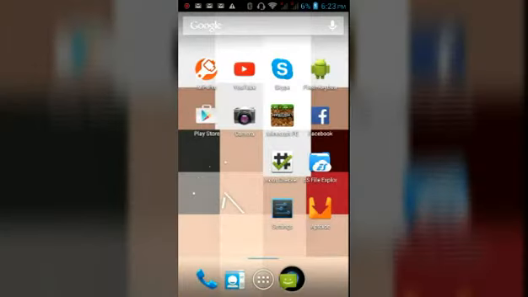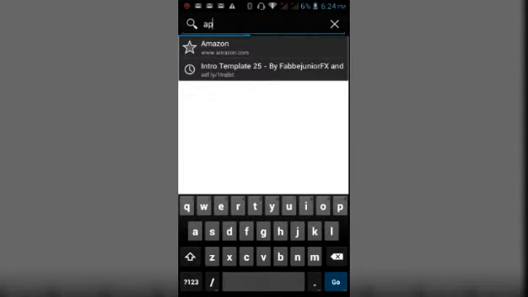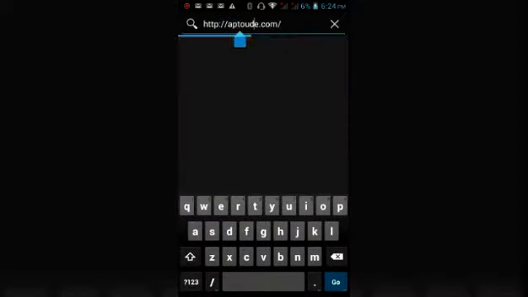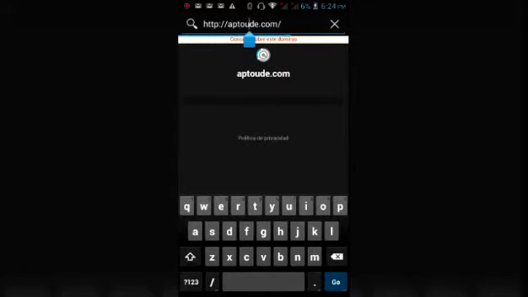So go back and go to your browser. So you need to search Aptoide, aptoide.com. Sorry, Aptoide. Yeah, there we go, aptoide.com.